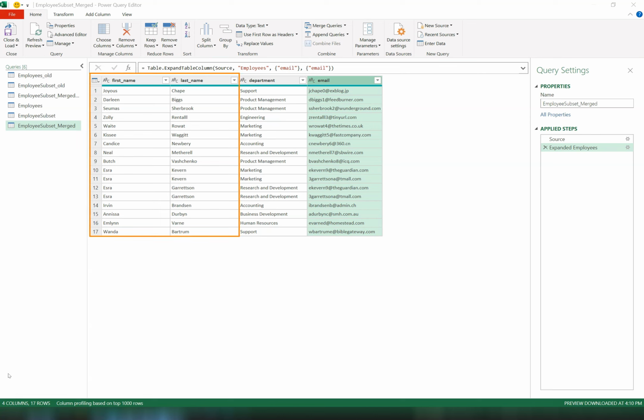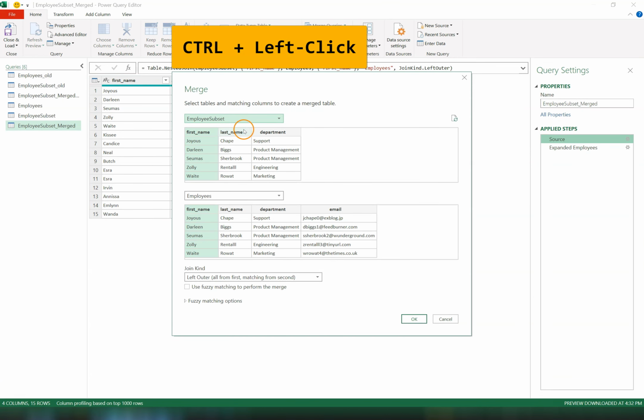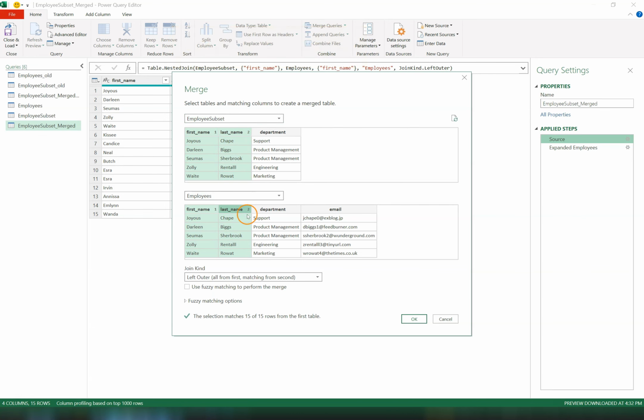In this case, I'm going to use the combination of the first_name and last_name columns. In the Applied Steps pane, click on the gear icon of the source step. Having the Control key pressed, select the last_name column for both queries. Leave the Join Kind as is. Click on the OK button.